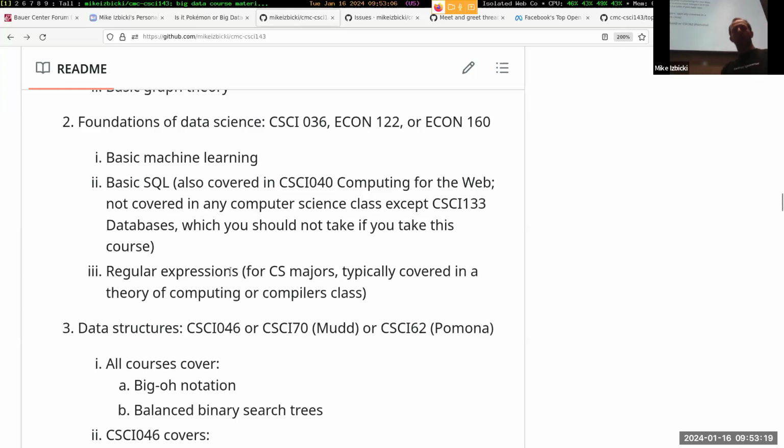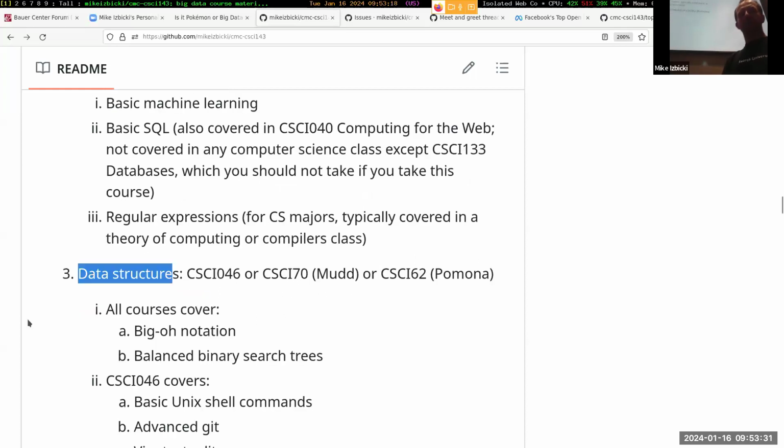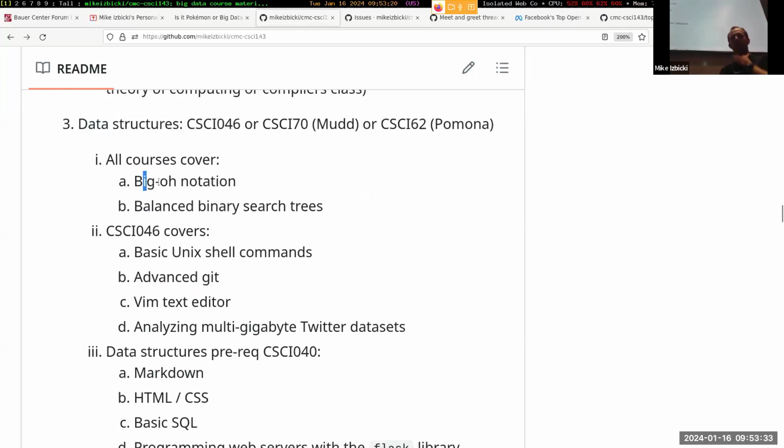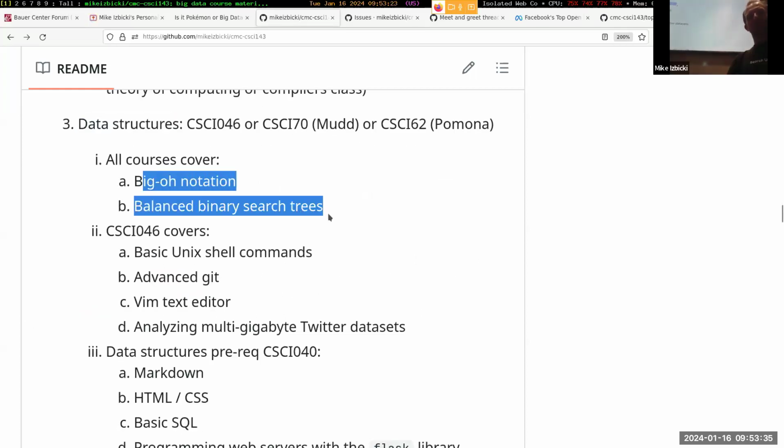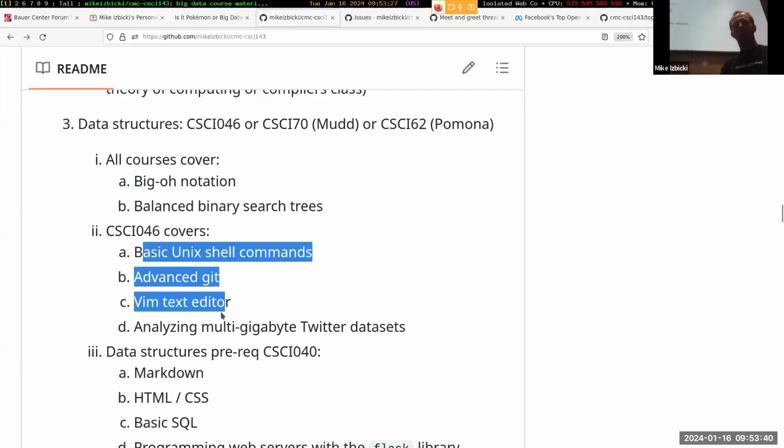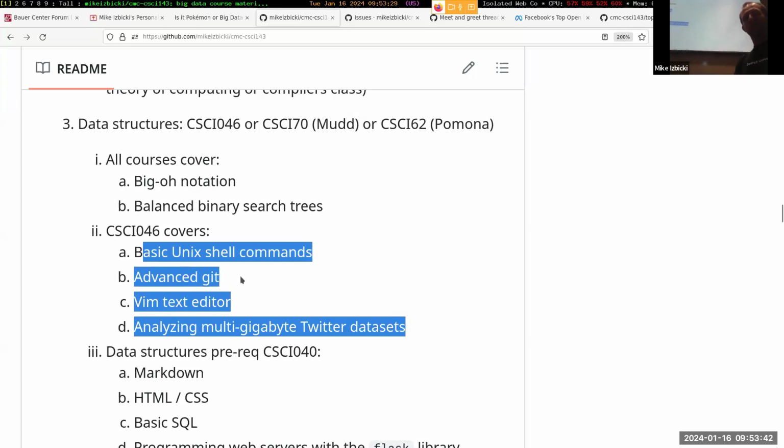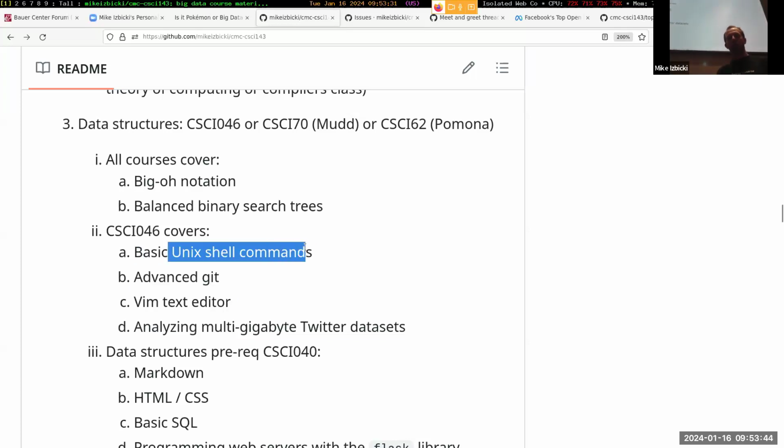We'll also be talking a little bit, or requiring regular expressions a little bit. Not too much about this. If you haven't seen this before, you'll be able to pick this up pretty easily. The most important class for background for this is data structures. In particular, the big O notation, balanced binary search trees, all courses will have covered that. You may or may not have seen some of this information before about the Unix shell commands.